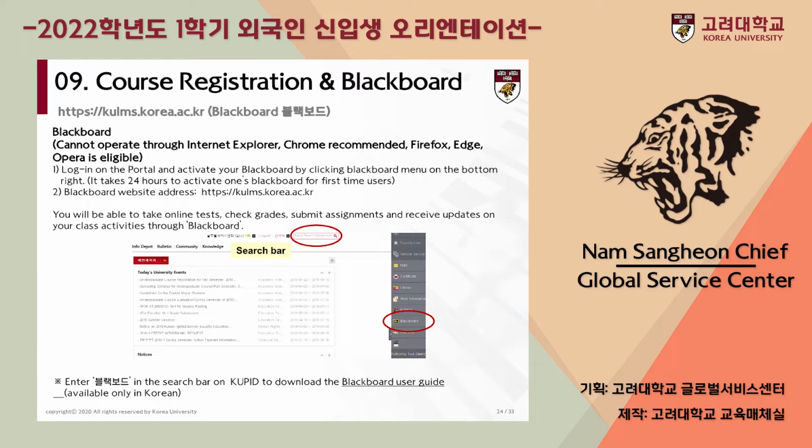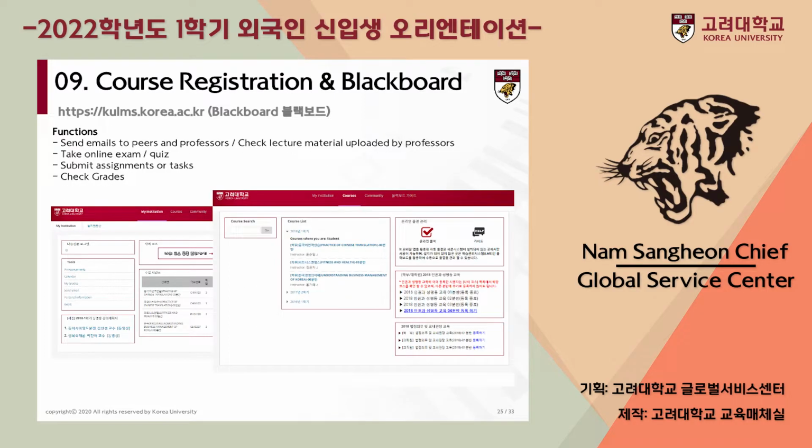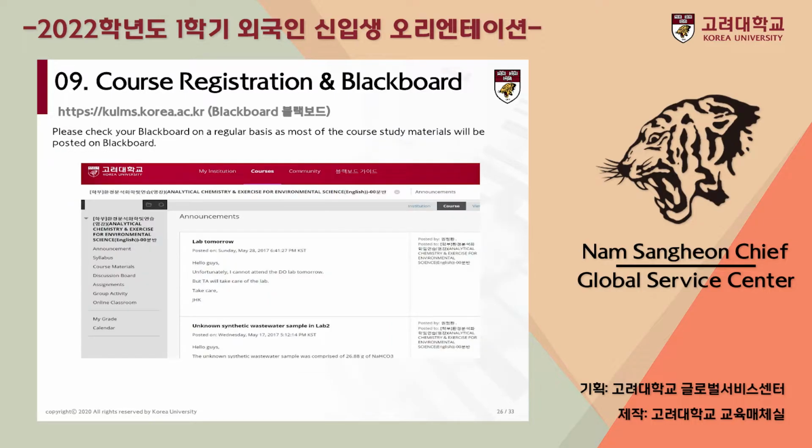If you want to know how to first activate it now, follow the steps right here. You can log into the portal and you will find the shortcut menu for Blackboard on the bottom right. Click on the shortcut menu to activate it. Here are some of the functions of Blackboard. You can send emails to your peers and professors, check timetables and grades, submit your assignments and projects, and more. You can also check your course materials uploaded by your professor on Blackboard.